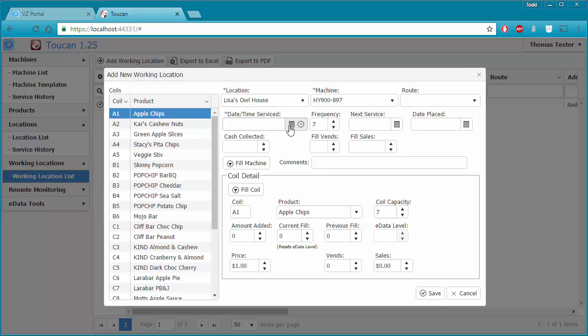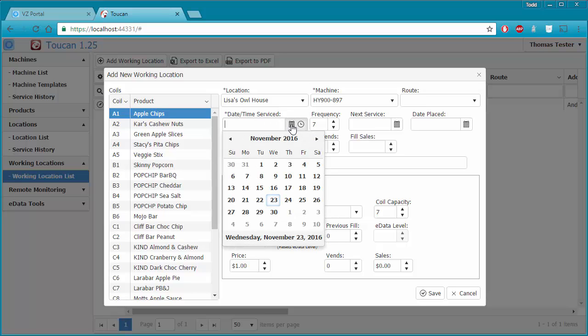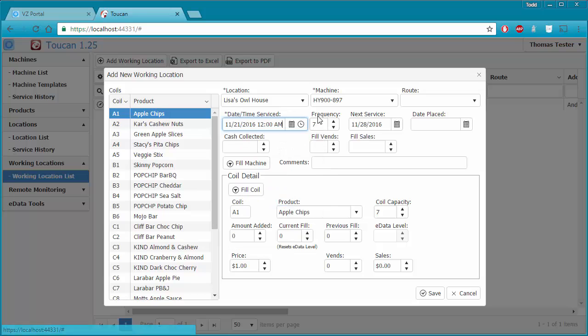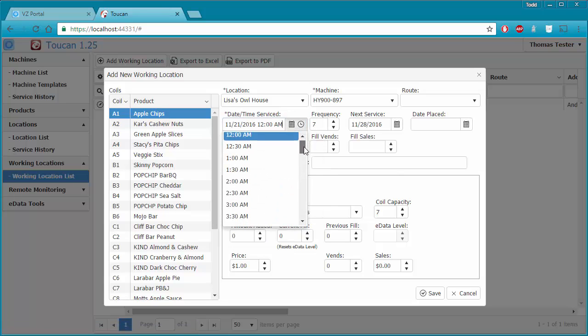I do need to say or document the date and time that I initially set this machine up, and the time is important if you have a card reader.